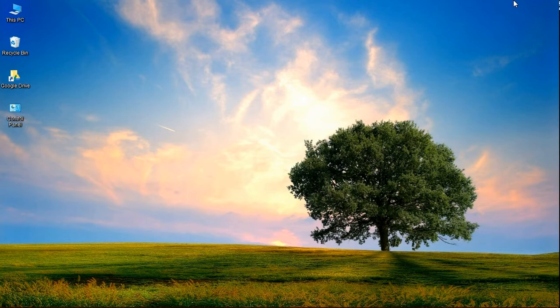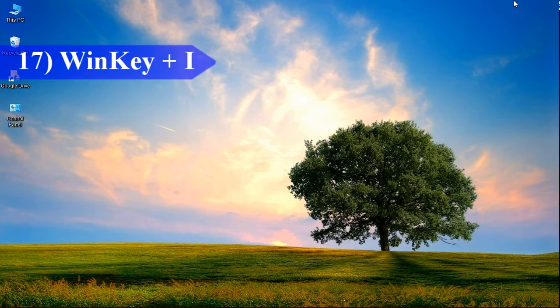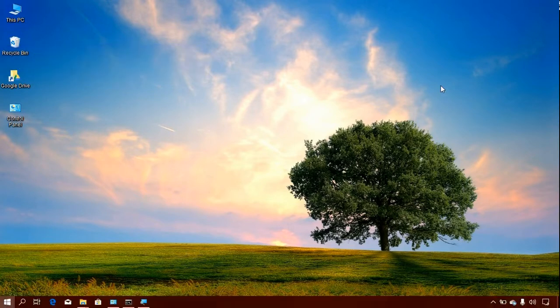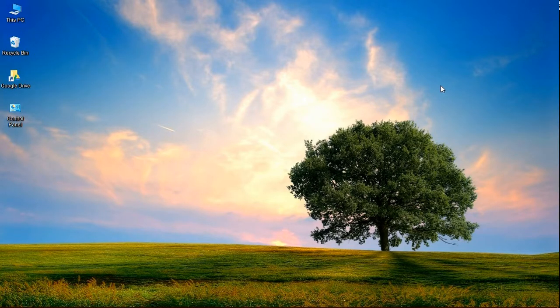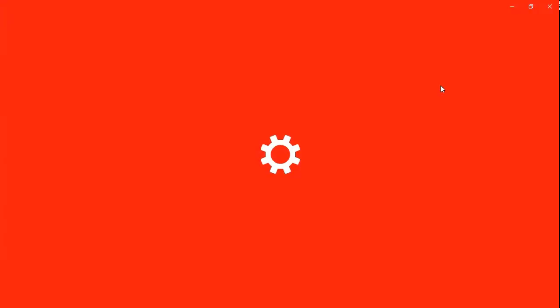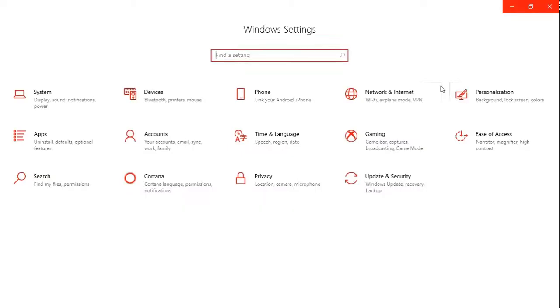The next one we're going to tackle here is WinKey plus I, and that is going to open the Windows 10 settings window. So when we press WinKey plus I, it's automatically going to display the Windows 10 settings window. So this is our Windows 10 settings window, and it's by the help of the keyboard shortcut WinKey plus I.